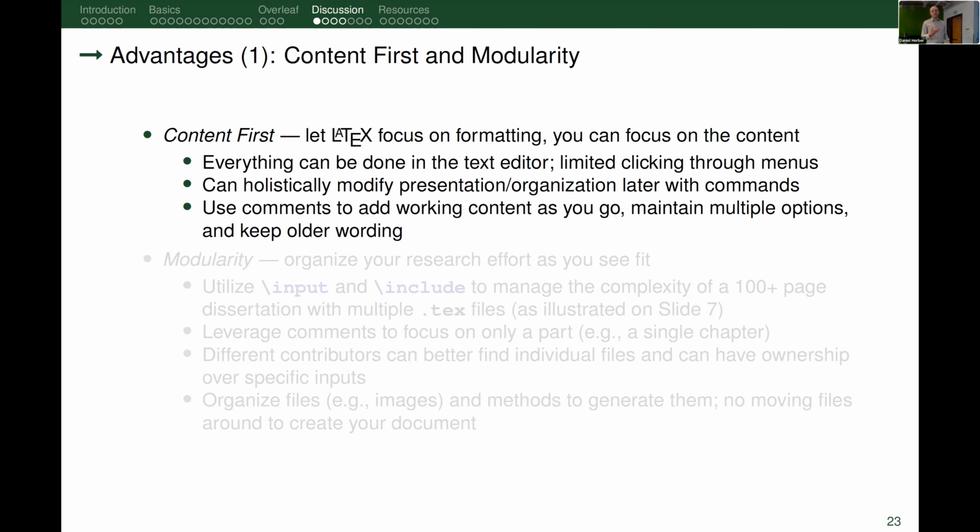So one of the main things that's put forth is the content-first methodology. It lets LaTeX focus on the formatting while you focus on the content, with less time spent setting up your templates. If a conference provides that template, 95% of your work is done in getting that conference paper in the acceptable format. You're just adding the content to it.